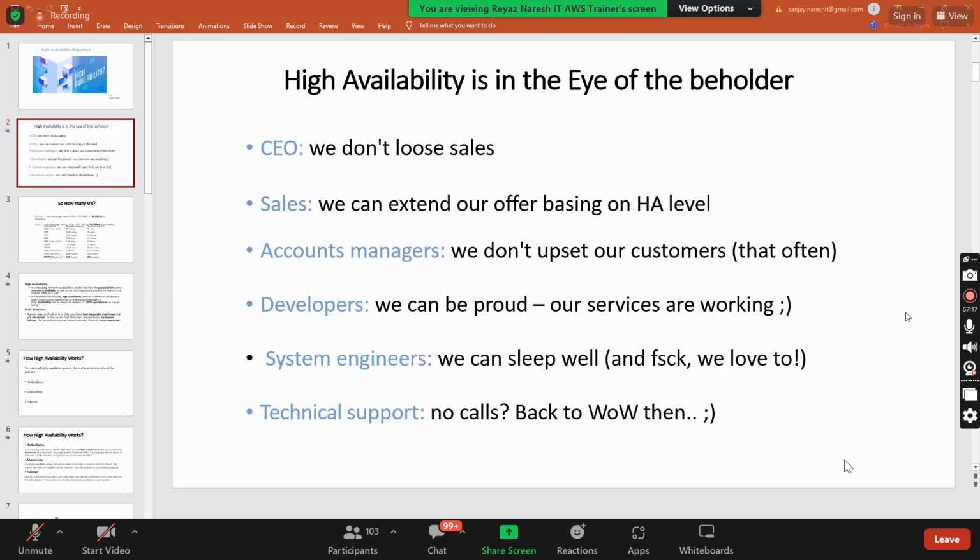CEO. Let's say the CEO strongly says that we don't lose sales. What he'll say? We don't lose sales. When do we lose sales? Exactly. When the customer is not happy. When does the customer become unhappy? When the services that you are providing are not available. That means if you have a downtime, then your customer will feel unhappy. So how do you achieve zero downtime?